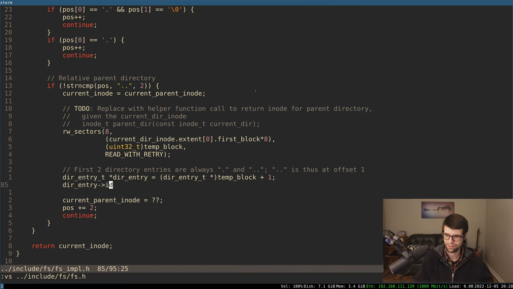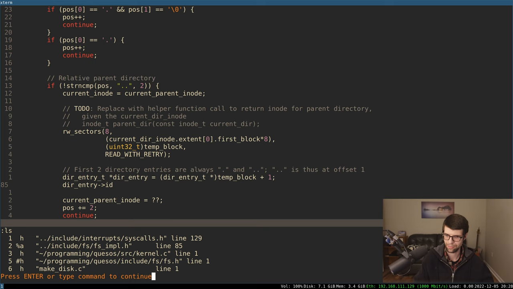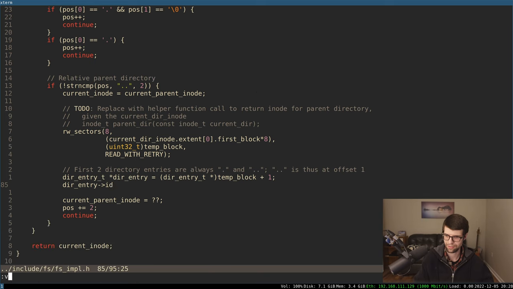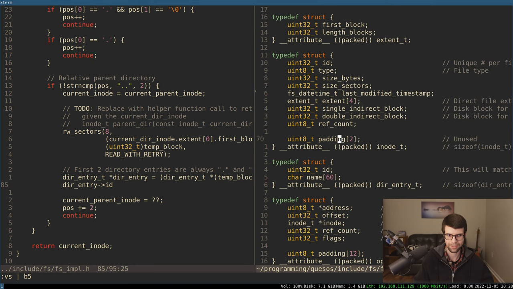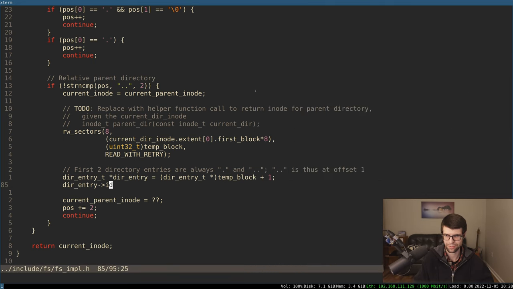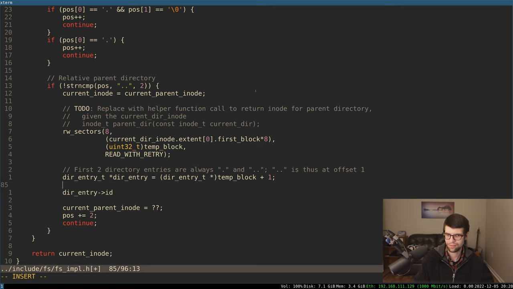Okay. And I didn't remember how big an inode was. How big is an inode? It should be 64 bytes, right? Size of inode T is 64. So there's 8 of those. Yeah, 2 is 128 times 4 is 512. So there's 8 inodes in a sector. I know we loaded a block, but I'll be loading a sector soon, I believe. This directory entry ID. So load parent inode.